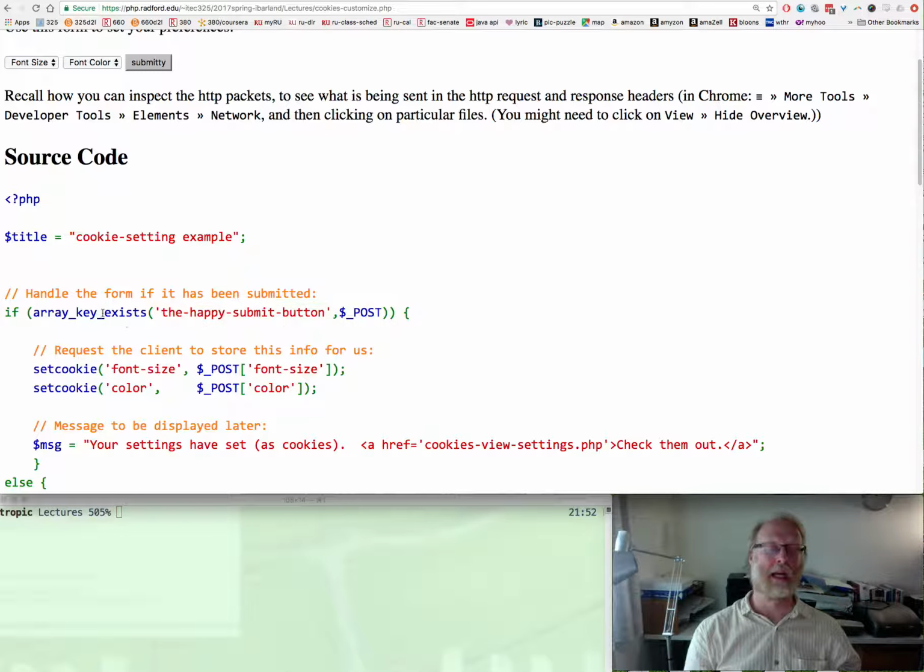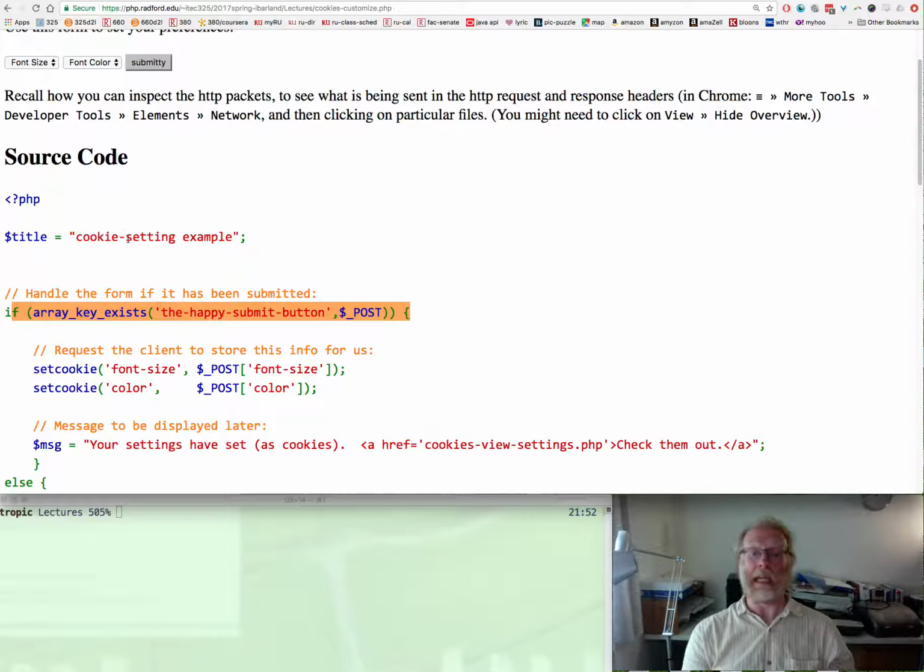Okay. So what is this line saying? This line is saying, hey, if we got to this page by somebody pressing the submit button, okay? They either pressed the submit button or they came here directly from another page to this URL. Okay, if they submitted, then we have stuff in post.